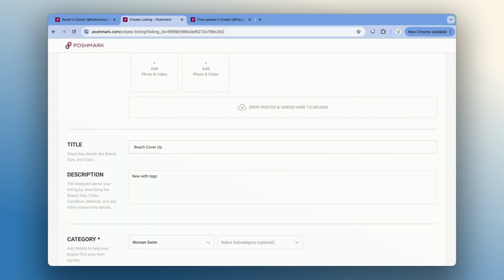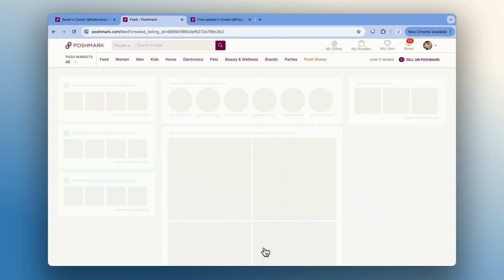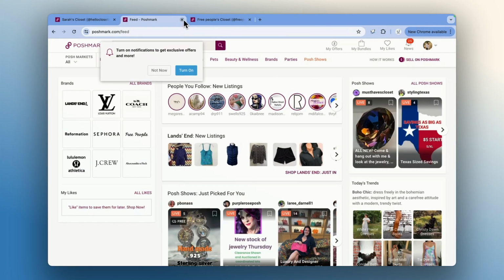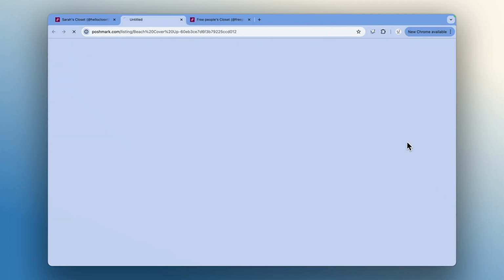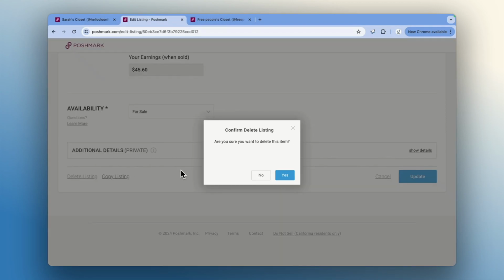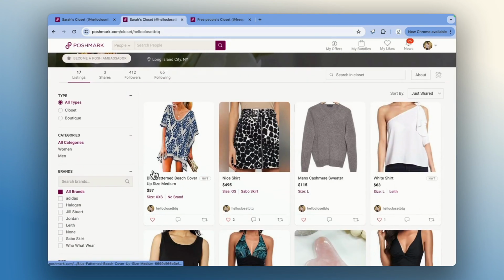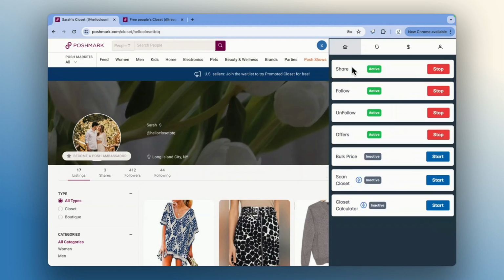I remove the word copy and make any changes like adding keywords or swapping the cover photo, and then I list it. Then, like a bookmark, I go back to PoshPop, click the listing again, and delete it since I just relisted it. It makes keeping track of this process super easy without completely just reposting the same listing that clearly didn't sell before. We have finally made it to our last feature, the closet calculator.